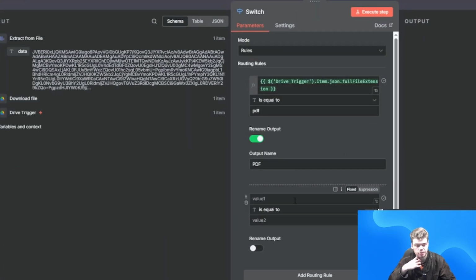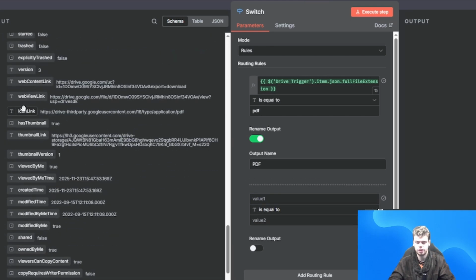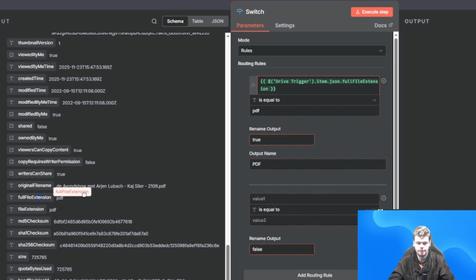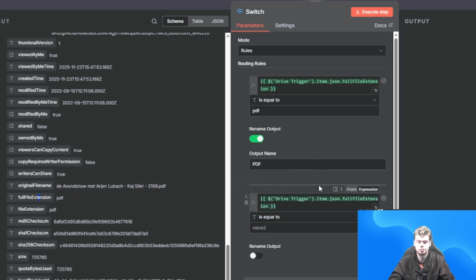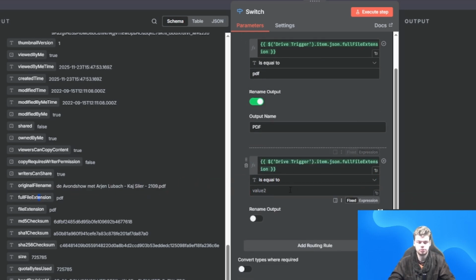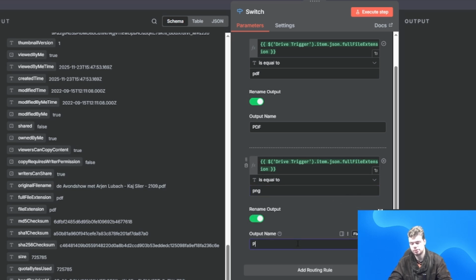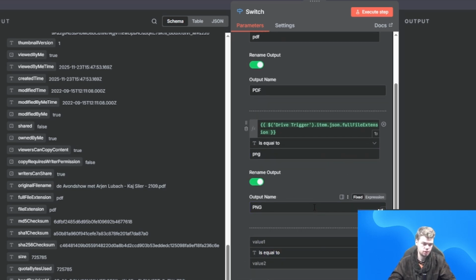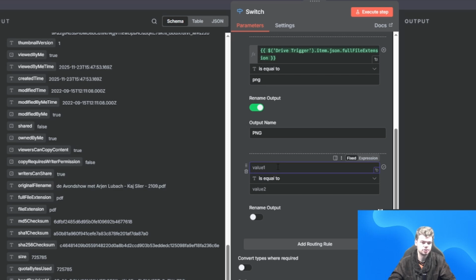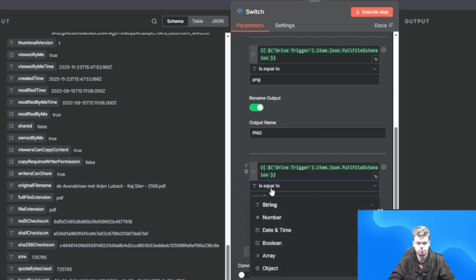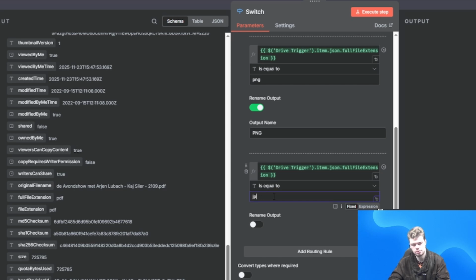But we also sometimes have PNGs, right? So I'm going to do the same thing with the file extension. In this case, it's not true because it is a PDF, but we're just going to say it's a PNG here. If it's a PNG, then it will take this route. And the last one is a JPEG. So we're going to take this and make it into a JPEG.